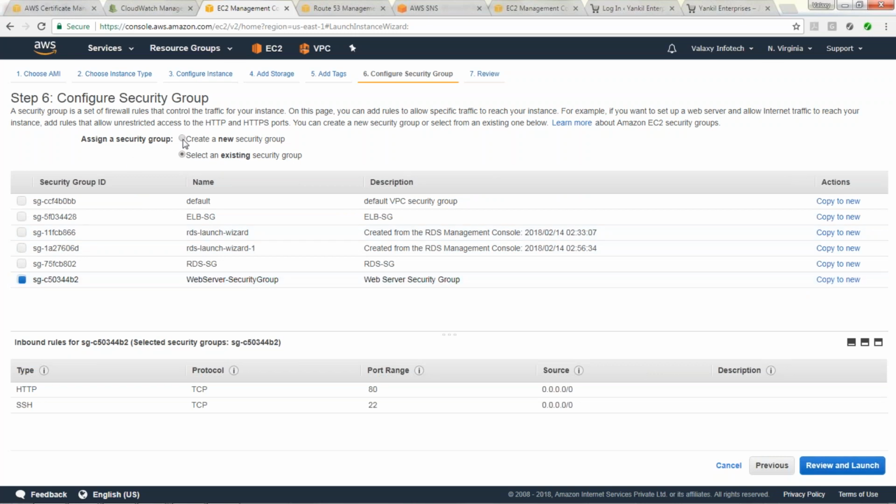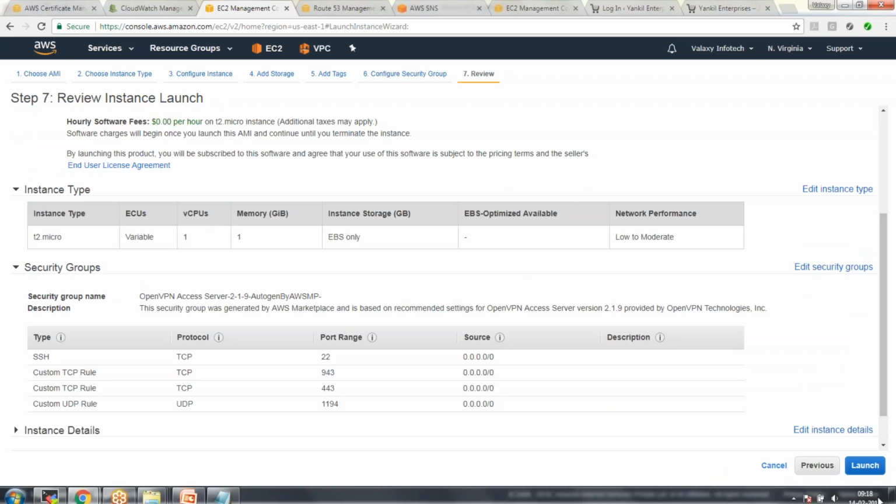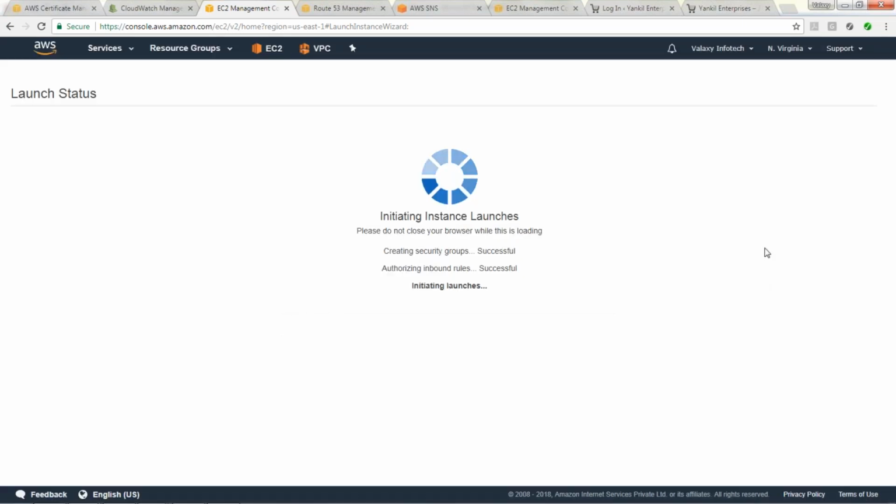Sorry, I need to create a new security group because it requires some additional ports and it should be exposed to the internet. Okay. So SSH you can do only for your instance, but the remaining all should be exposed to the internet because customers may be using this one from different locations in North Virginia. That's it. You have launched VPN and you need to set up some stuff over here.